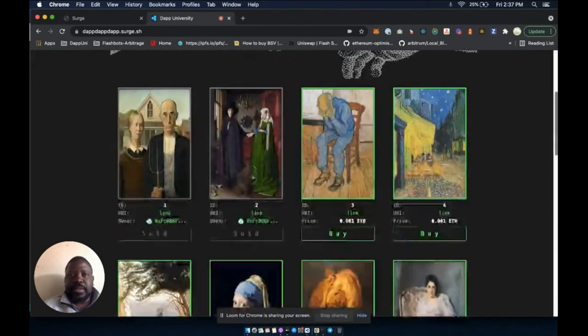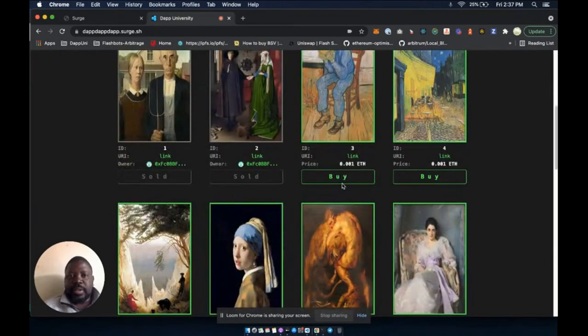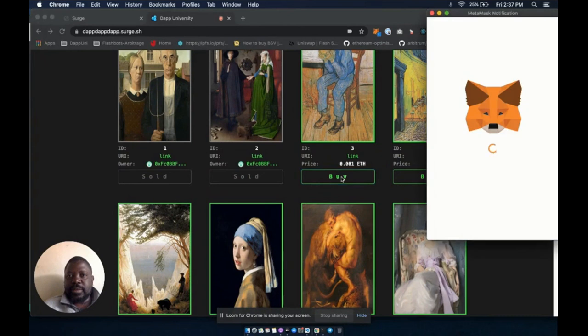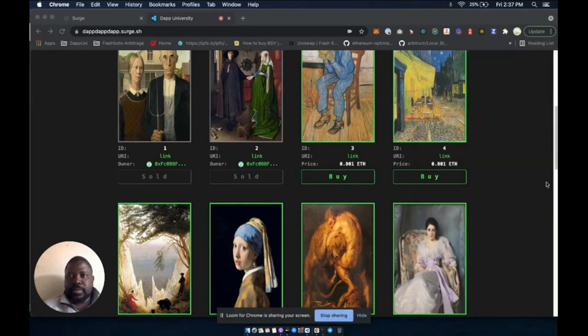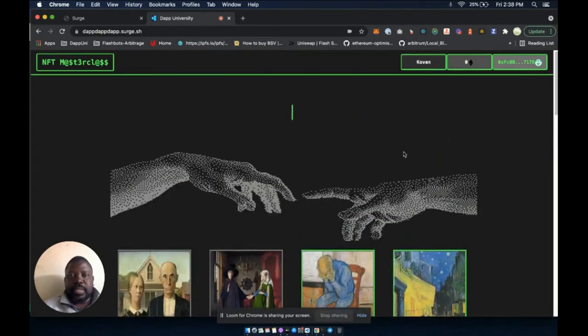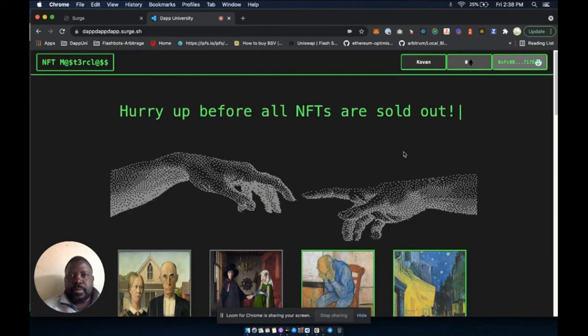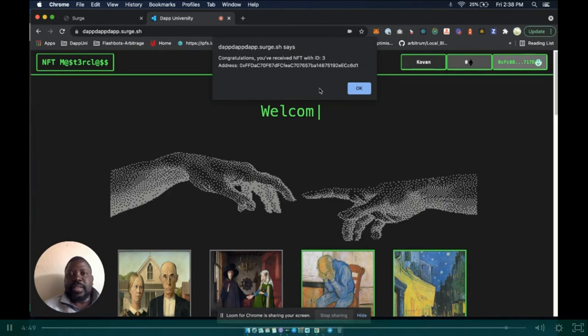There are my minted collectibles that anyone can go and buy. Let's try to buy one. Confirm. Let's just wait for the confirmation that I'm able to buy this. An alert should work as expected. There it is. Congratulations, you received NFT with ID 3.